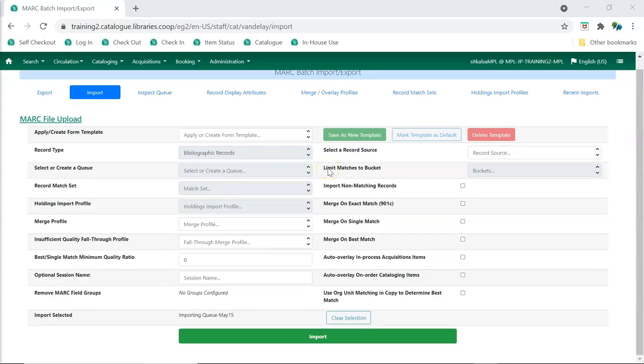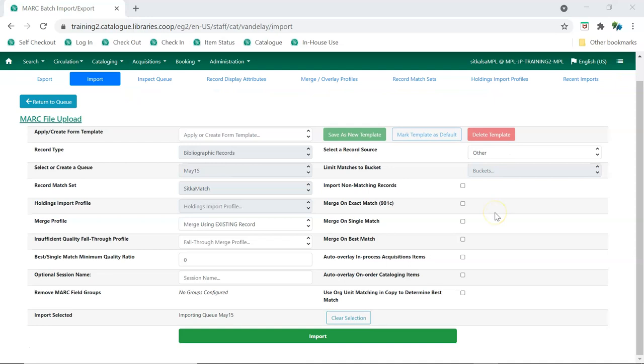The import screen will appear. There's currently a bug where your original selections are cleared. You'll need to re-enter the required information before clicking Import. The Queue and Record Match Set fields appear to be disabled, but clicking on the arrows will bring up the drop-down menus. It's important to ensure that you re-enter the same information as you did initially.